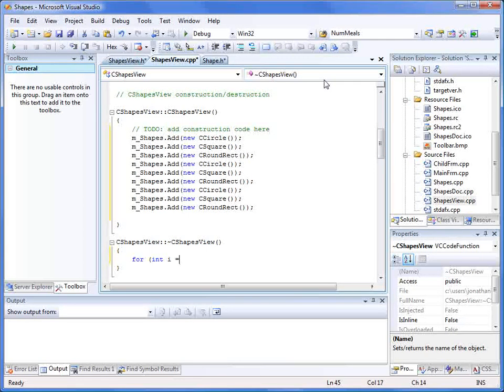We'll say int i equals 0 while i is less than the count of our array, and we will call delete, and we'll delete that member.